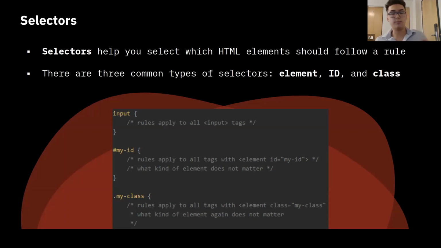So this selects all input elements. Anywhere you write open bracket, input, close bracket, this rule set is going to apply to that element.